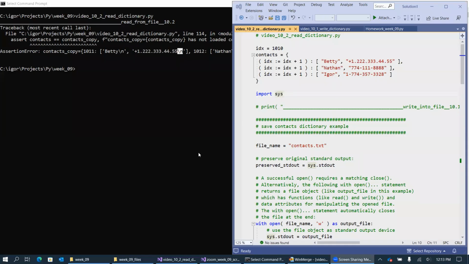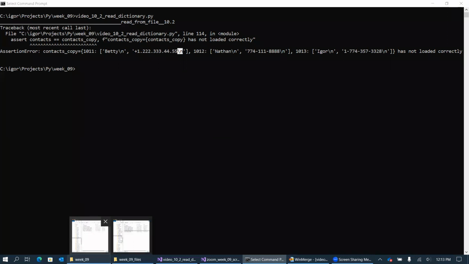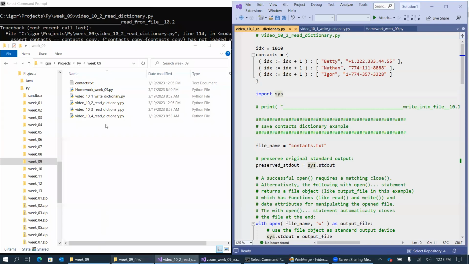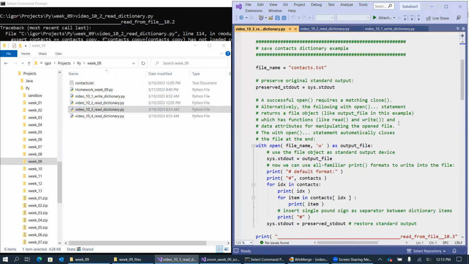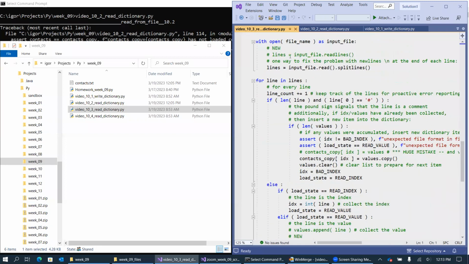Okay, so in this video, we're going to fix the problem that we experienced with the previous sample code, which incorrectly included new line characters at the end of every string that was read from the plain text file. And so our next example is 10.3, video 10.3 read dictionary. So it's very similar to what we did, and there's actually a one line fix.